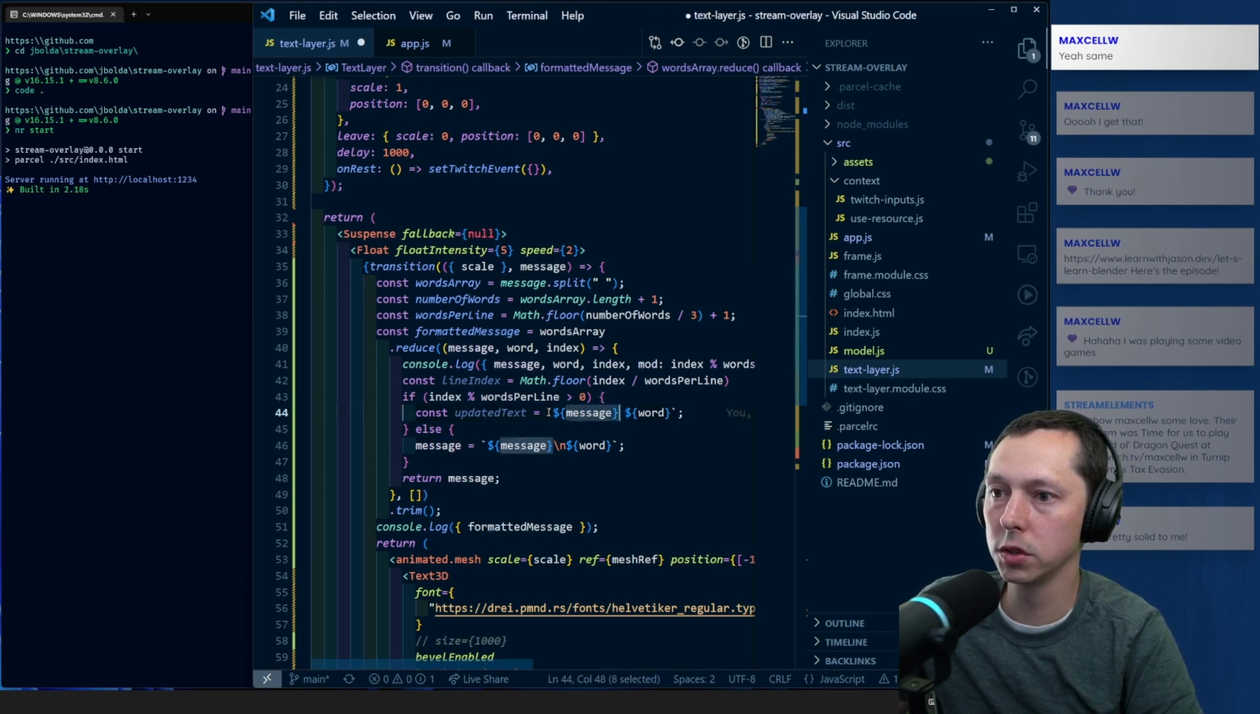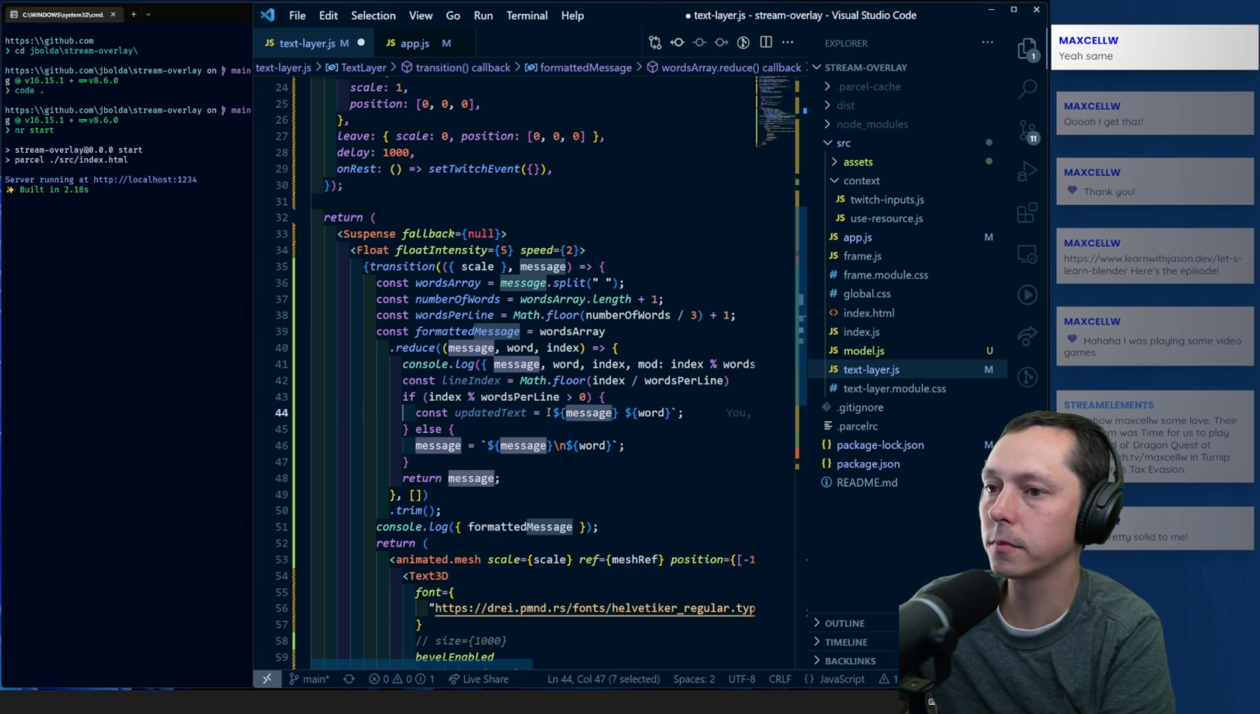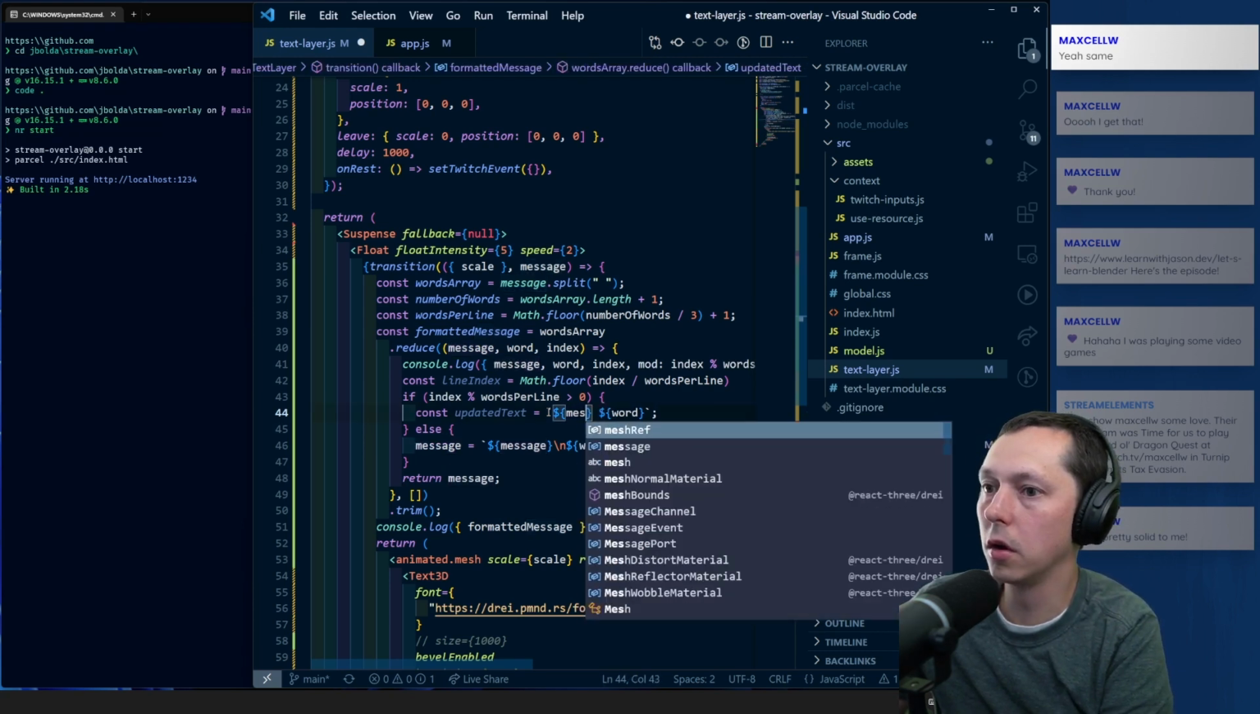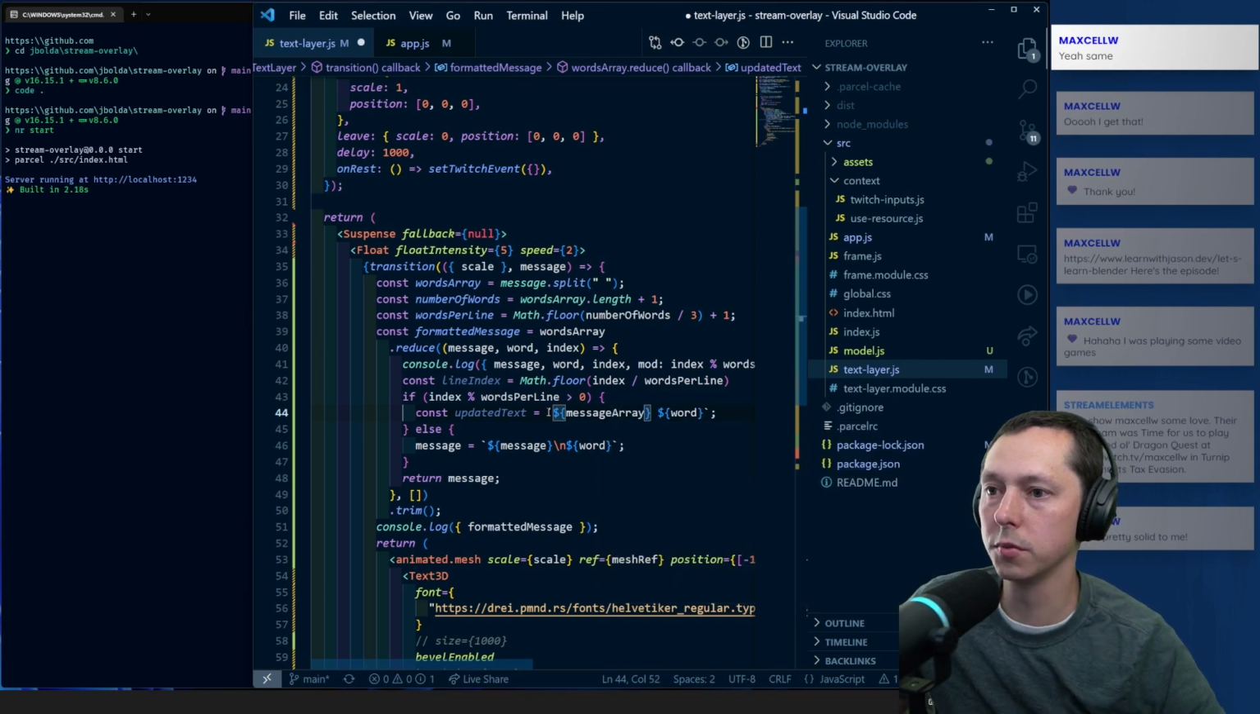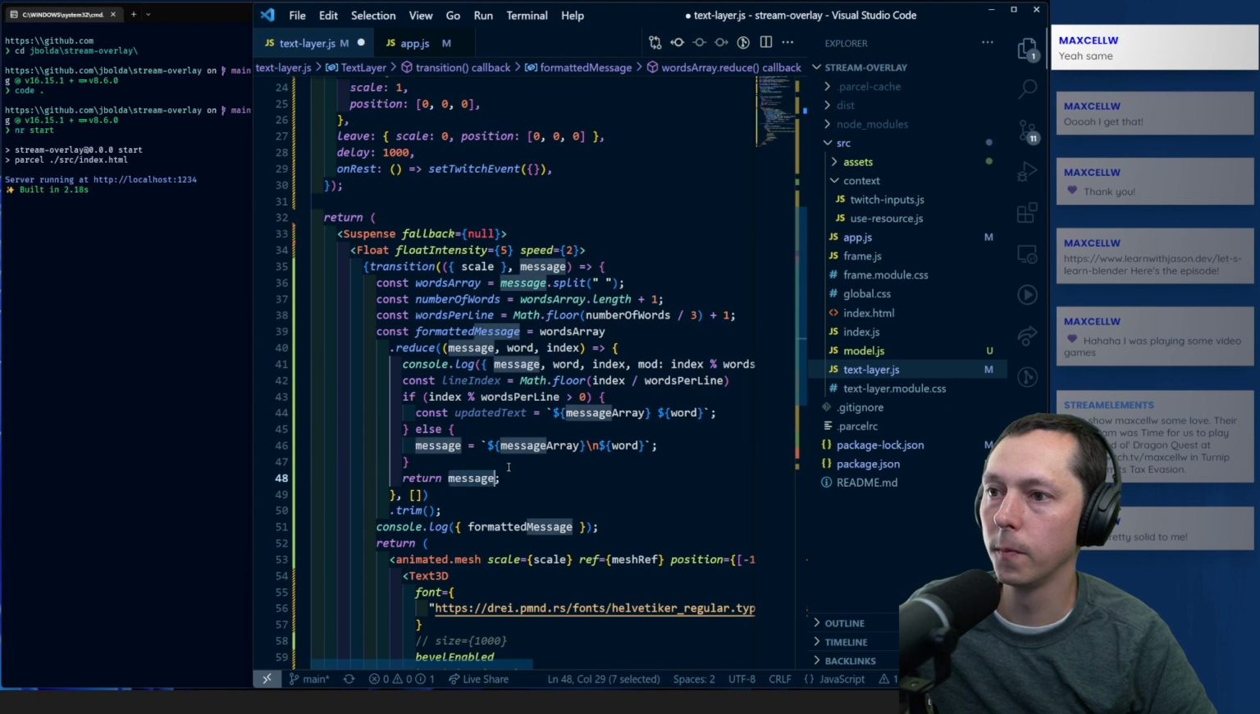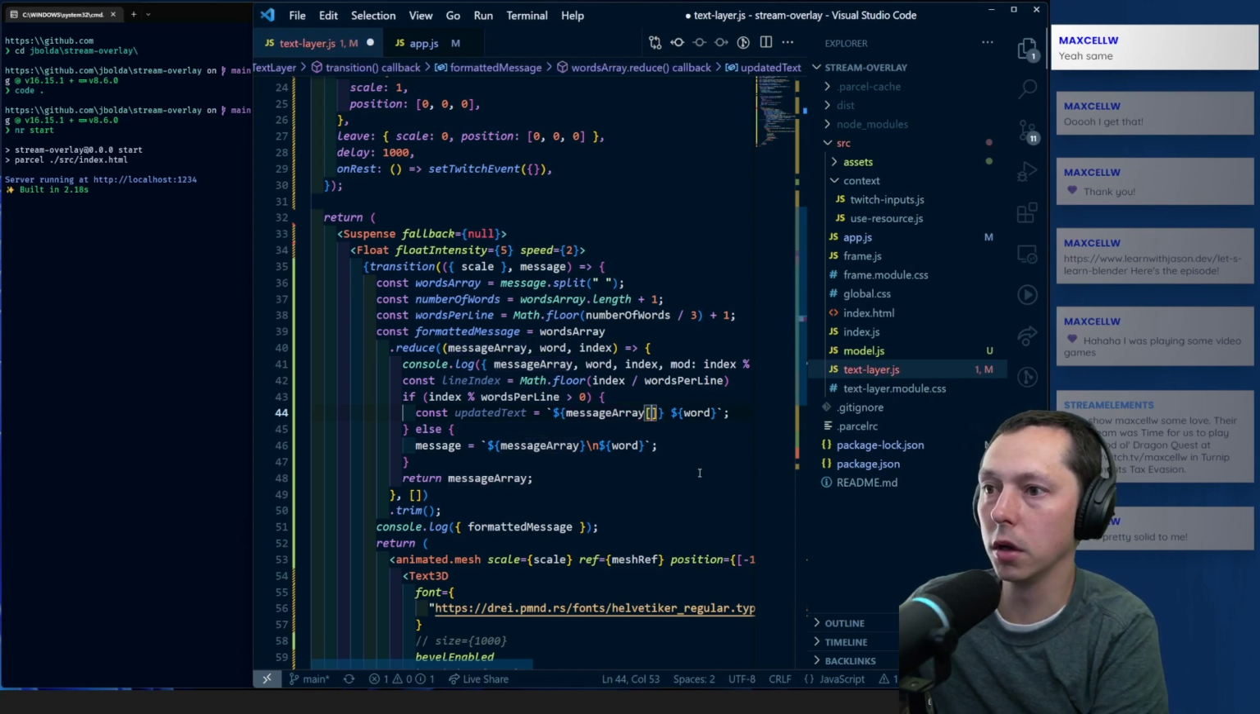So rather than message, we can say we're going to call this a message array now, just to make it more obvious what's happening here. Message array, and line index.